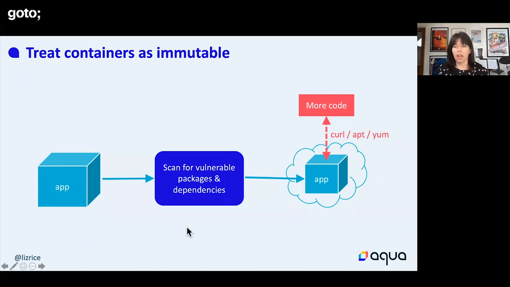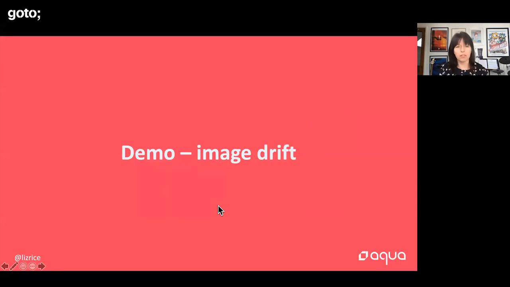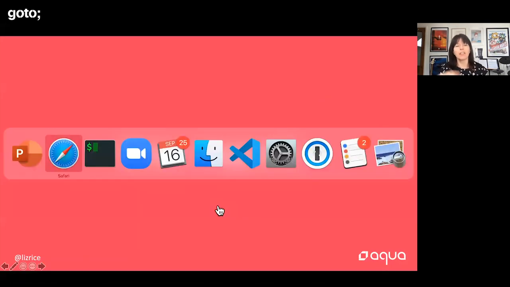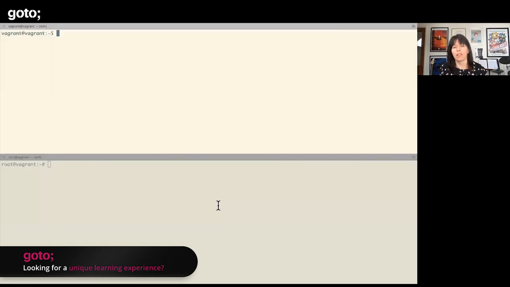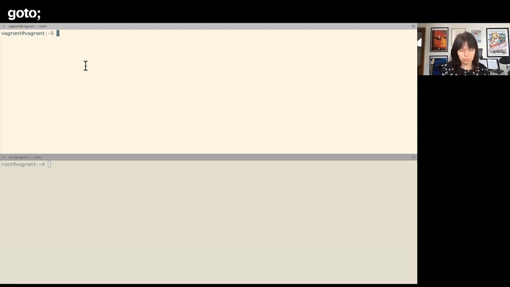All right, so I have a demo to show about image drift. This idea of the image that you run not being the same as the image that you built originally is called image drift. So I have an image drift demo here.